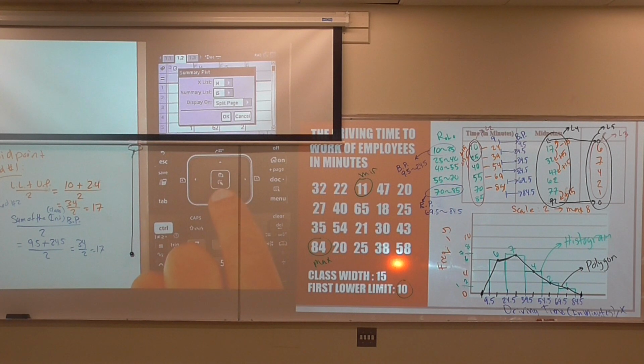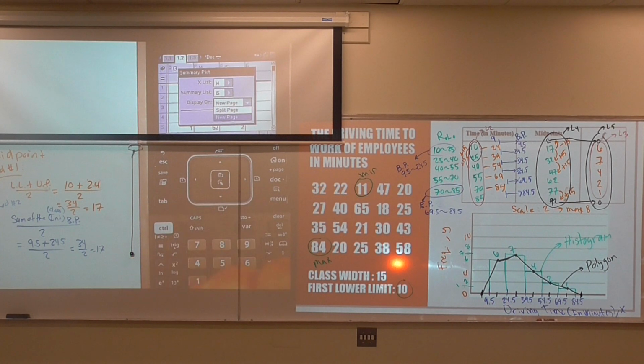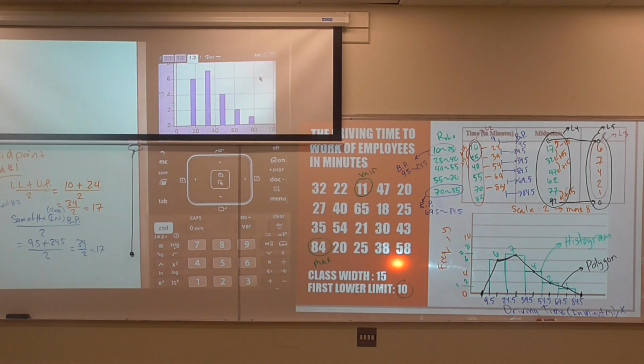There we go. And we do not split the page. We don't want to split the page. So we're going to have open page at all times. Once all that's set up, go down and make sure OK is highlighted, and you can enter. So it goes on to this again, but we don't want the histogram. What we want is the line graph. And that's where we're going to get the plotting from.